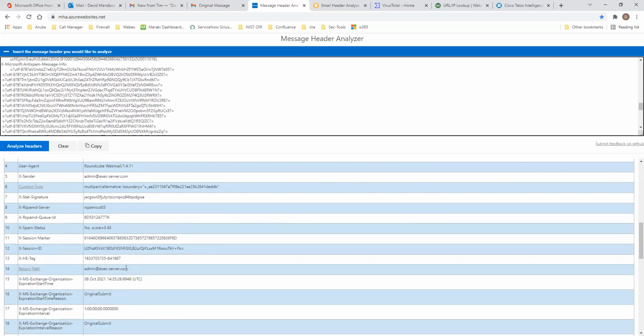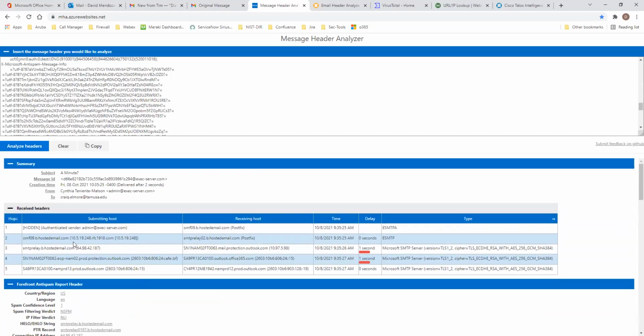Okay, and look here, look at the return path to that person who asked that question. If Craig would have responded to the email, it would have gone to admin@execserver.com. So yes, here it is.